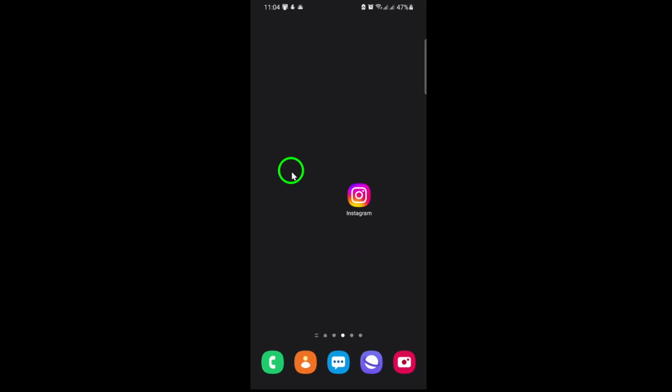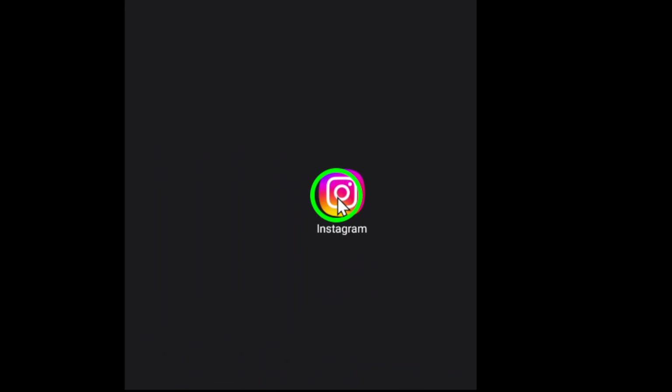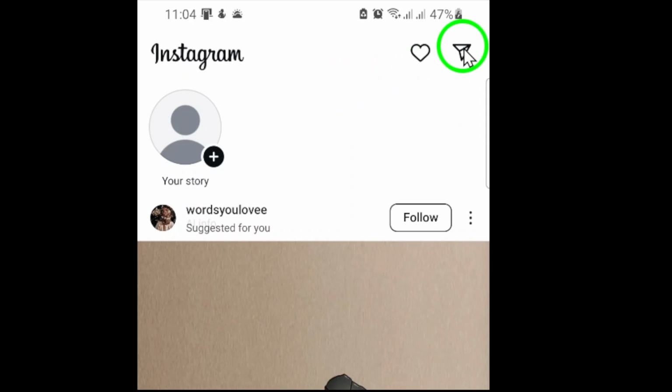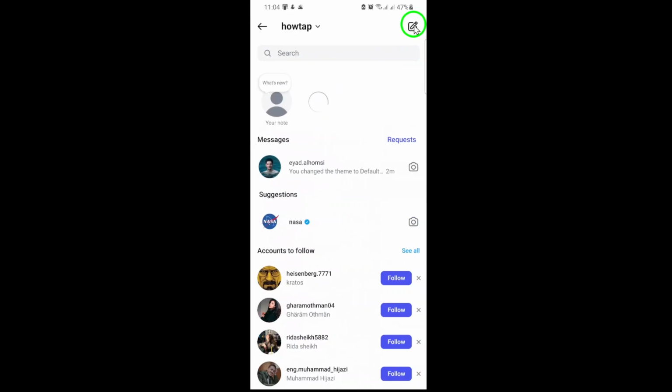First, grab your phone and open the Instagram app. Once you're in, head over to your chats by tapping the paper plane or messenger icon in the top right corner. This will take you to your direct messages. Now, scroll through your conversations and pick the chat you want to personalize. Maybe it's your best friend's thread, a group chat, or even a new conversation you just started.